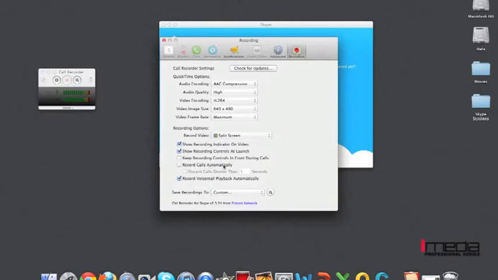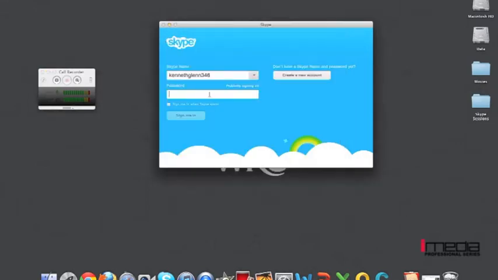And so we also have this record calls automatically button, and we never want that on because you want to make sure beforehand you get permission to record your call with the person you're interviewing. And so making sure that's off will give you time to ask permission and get everything set up beforehand.